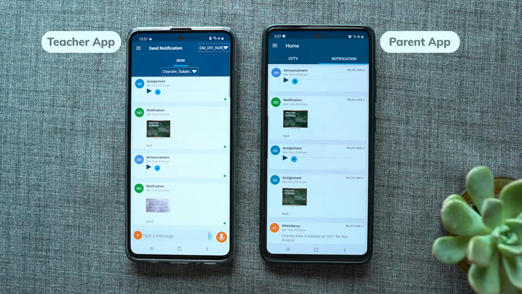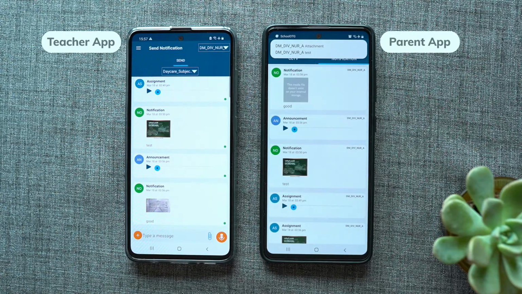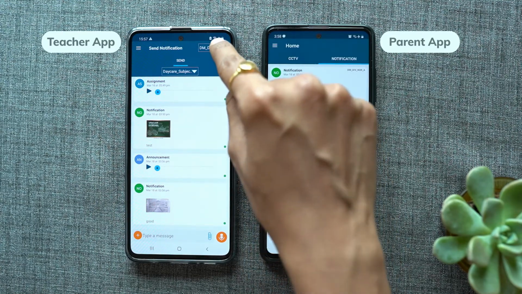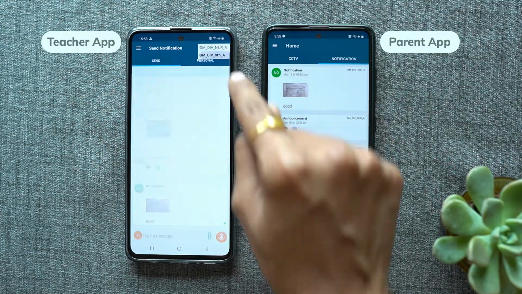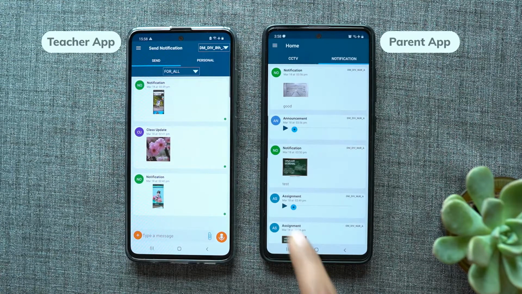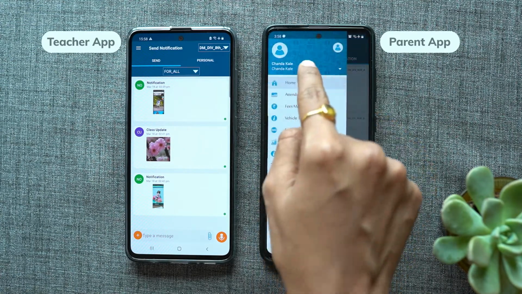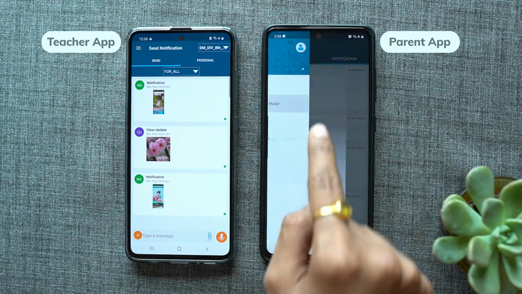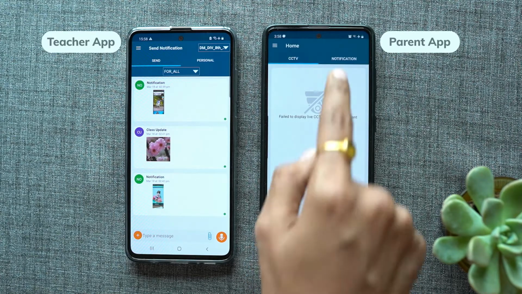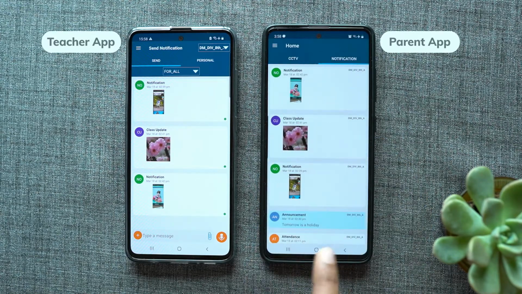In the parent app, you can see the audio message which was sent earlier is received. The image sent now has also been received. Some advanced features are provided only for a class teacher as mentioned earlier. To know more on that, let's select a child Balakrishna Madan assigned in grade 8.